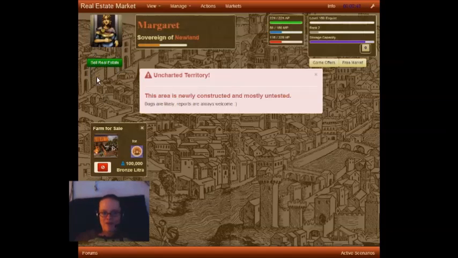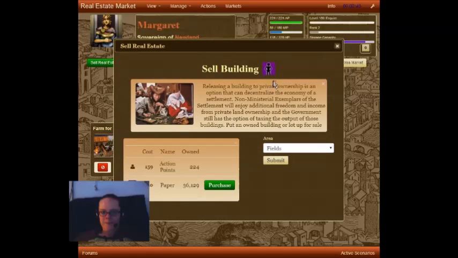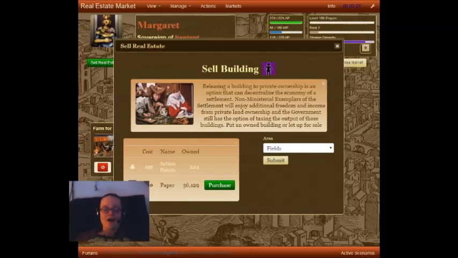Up here, I've got a big green Sell Real Estate button if I want to put another building up for sale. You can see this little purple icon will tell me that it's a level 150 universal action, meaning everybody gets this at 150th level. In addition to the cool little description, I've also got a list of costs involved so that I know that if I want to sell a building, it's going to cost me 159 action points and 10 paper. And if I'm short on paper, I can use the green purchase button to jump over to the markets with paper selected in case anybody's got an order up.